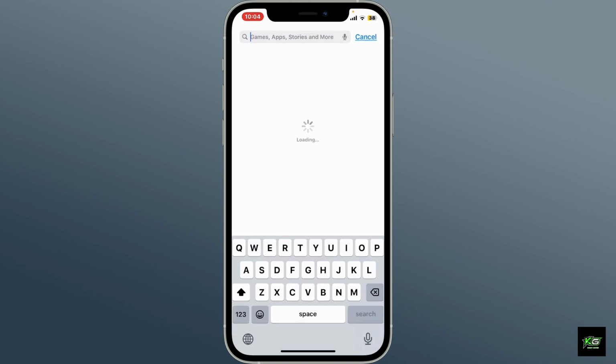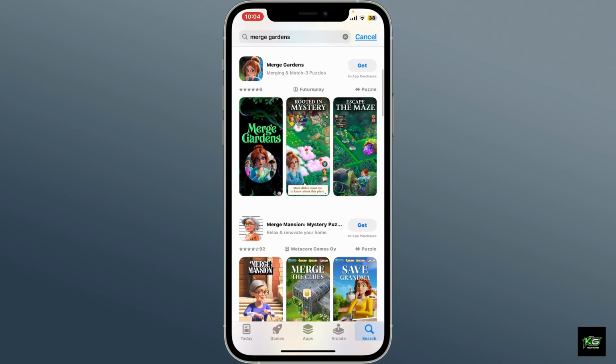Go to the search icon at the bottom right corner and in the search bar at the top type in Merge Gardens. From the search result that appears on the screen, tap on the Get button right next to Merge Gardens and wait for the application to download and install on your device.